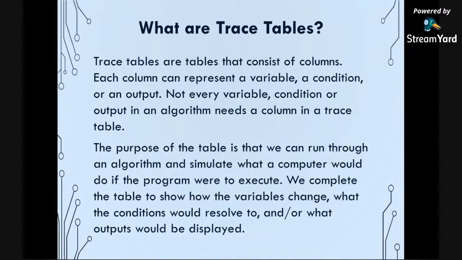Now, the purpose of the table is that we can look at an algorithm that is written down in front of us, and we can simulate what a computer would do if the program were to execute, which is the reason why we get these a lot in exams, okay? We see trace tables a lot in exams because obviously you don't have a computer in front of you in a written exam. So we complete this table to show how the variables change, what those conditions would resolve to, if there was an equation of some sort, how that would resolve, and what outputs would be displayed.